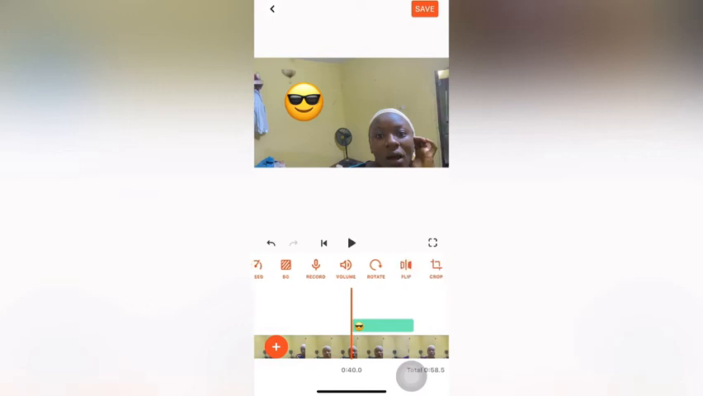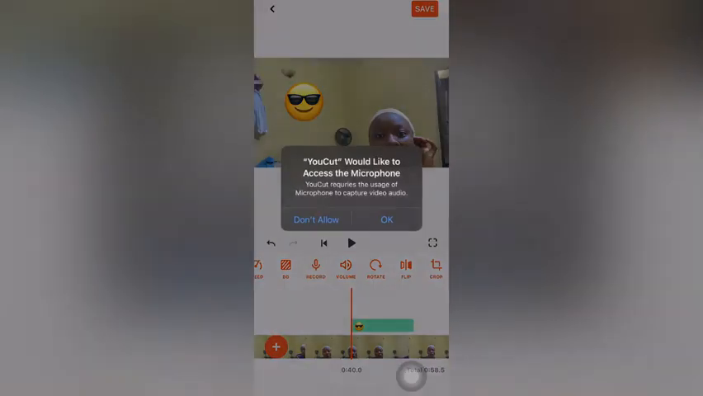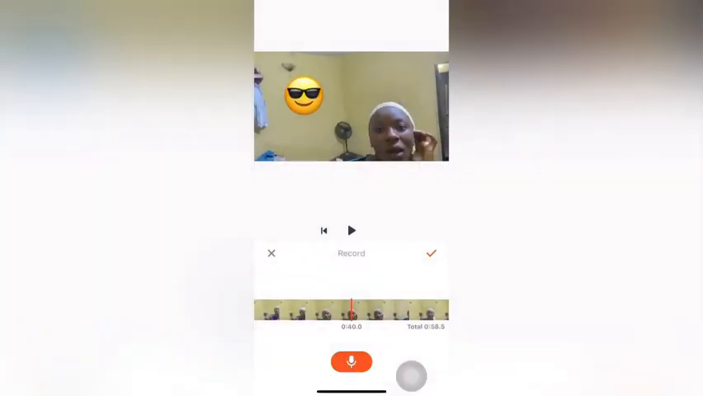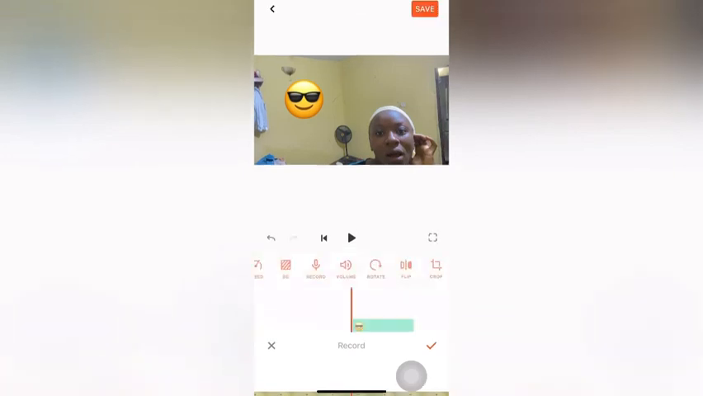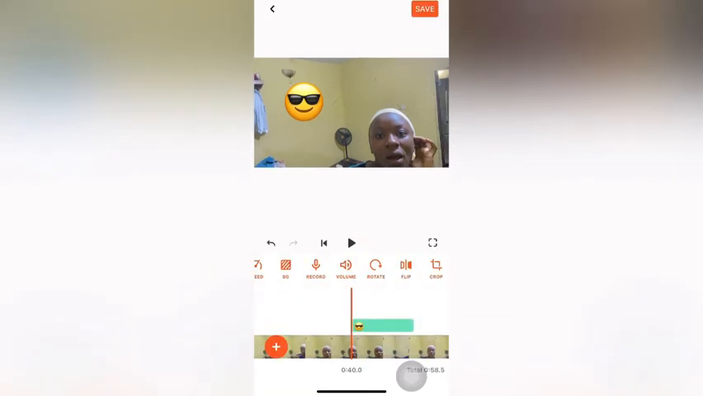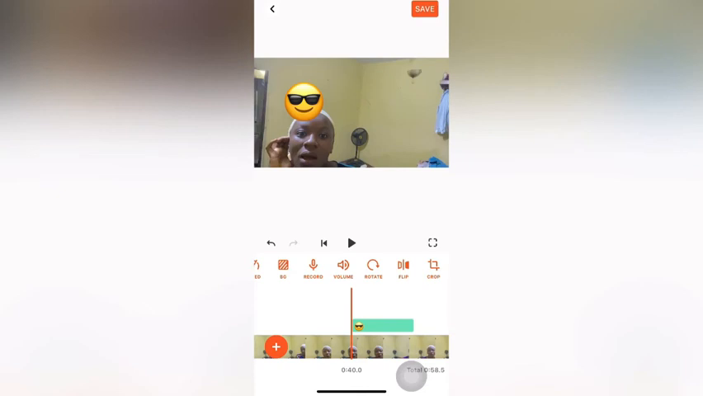So record is for voiceover. You tap on it, and when you press it down without removing your hand, you start talking. That's just it. Volume, to increase volume. Flip. Let me click the flip so you see what it does to the screen. Just look at the screen. You see, it shifted into the other side. So you can, if you want a particular place to be flipped, to flip.